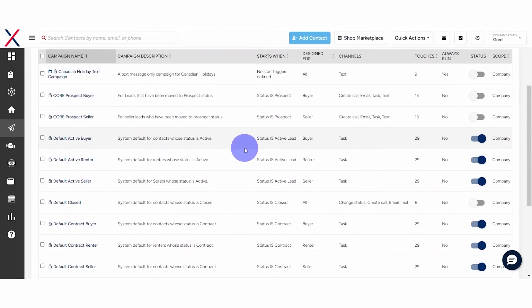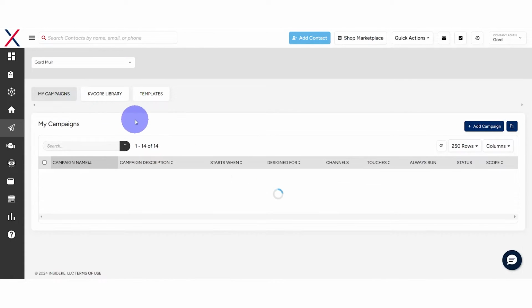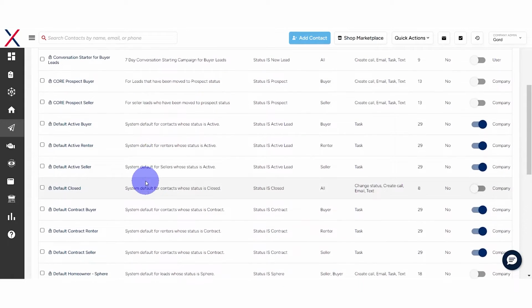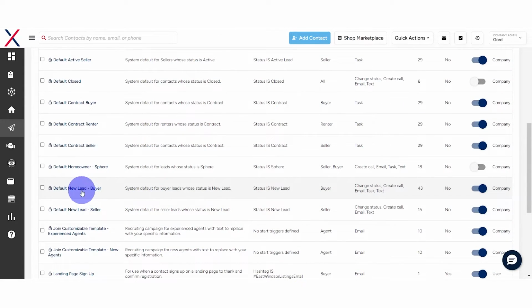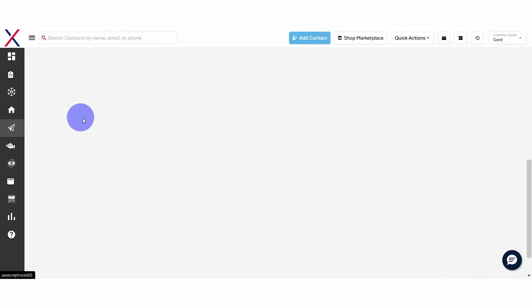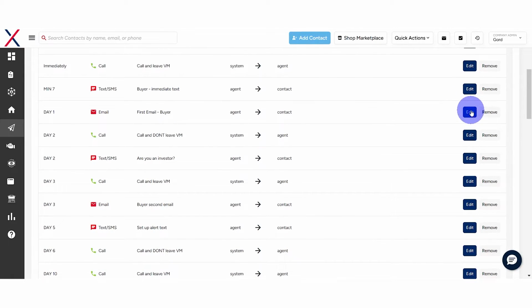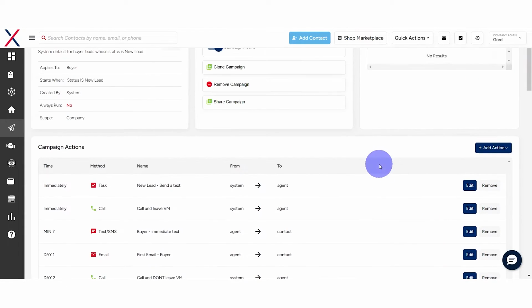So if you want to edit one of these company campaigns, say you're looking at the default new lead buyer. I'm just using this one again as the example. And you want to change it. You see a few things here and you say, well, I don't like how this one is worded. Now mine says edit here. If you can confirm, yours will just say view. I have an admin account.